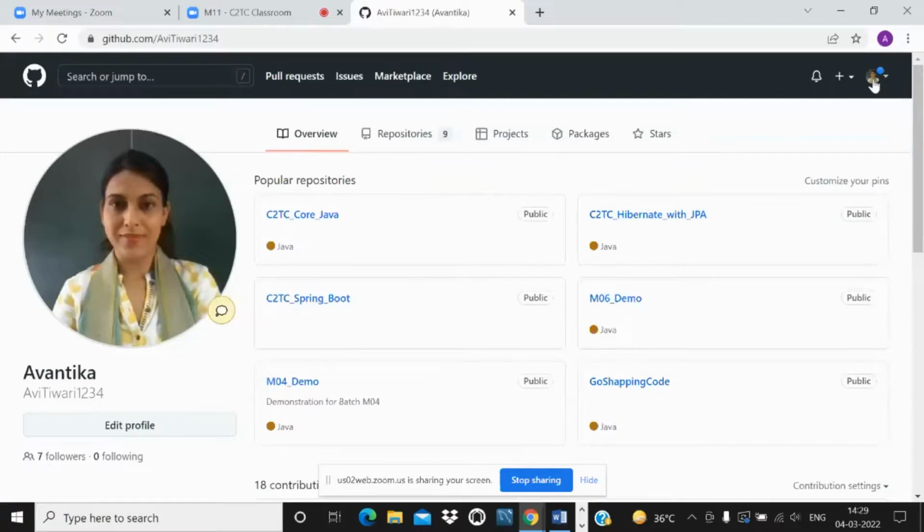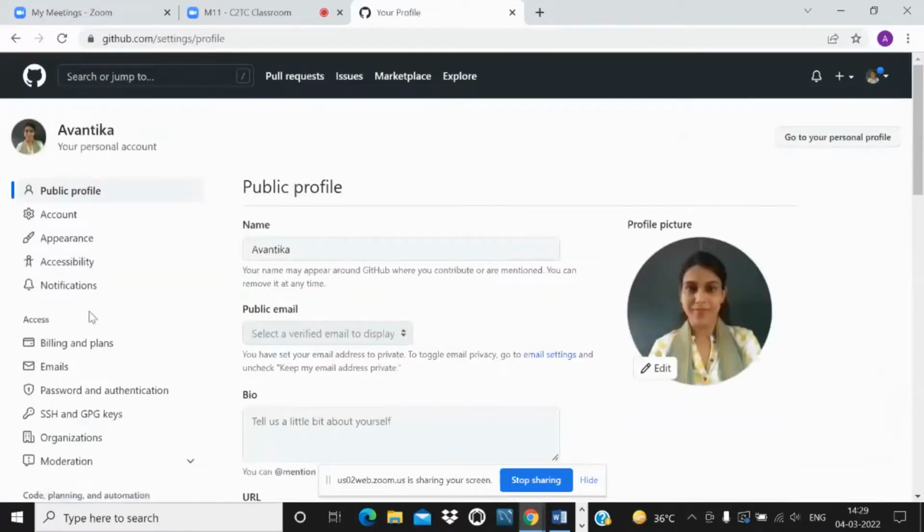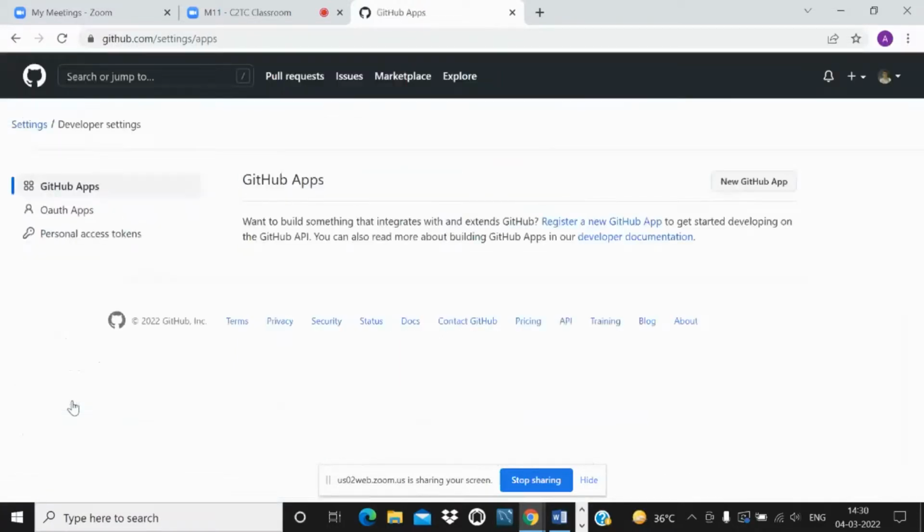Okay, now I told you that when you commit and push, it will ask you for ID and password. In my case it is not asking because I have already supplied the ID and password and I have selected that checkbox. But if it asks you, you have to right click over here at the right side top corner. You have to go to settings. Now in the settings, there will be one option, left side, bottom corner, developer settings. You have to go to developer settings.